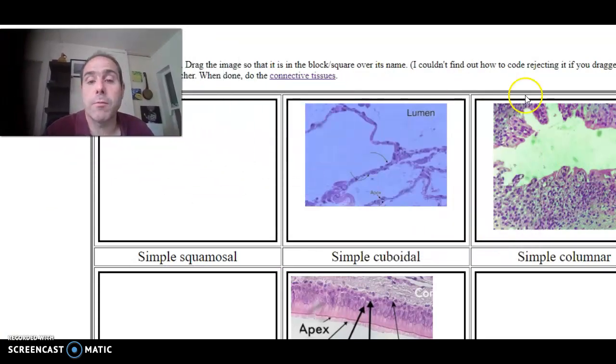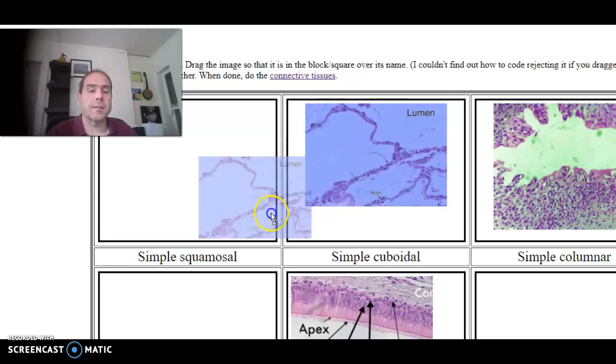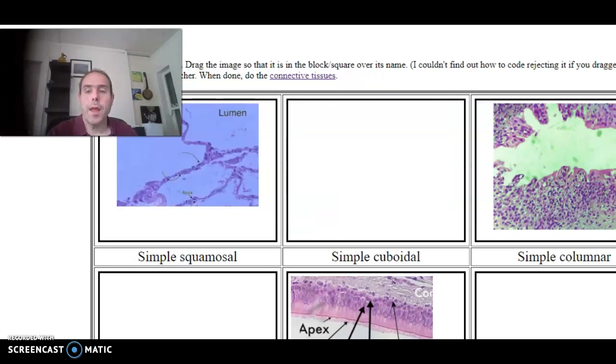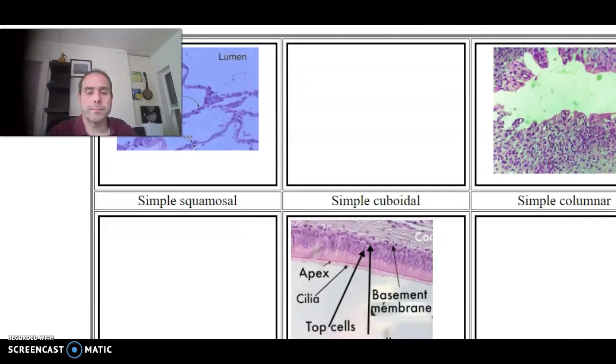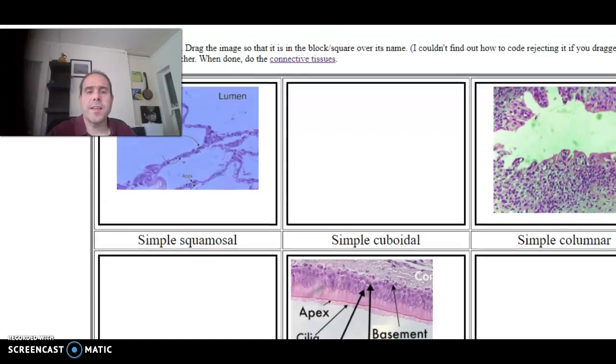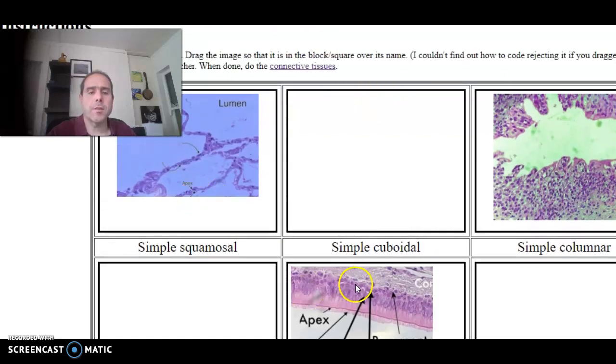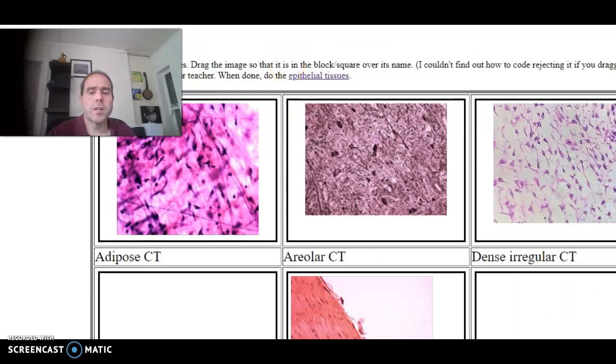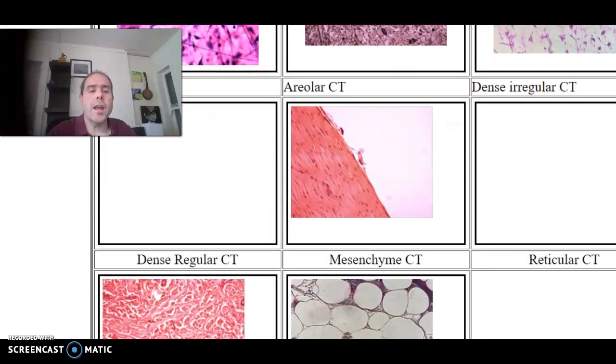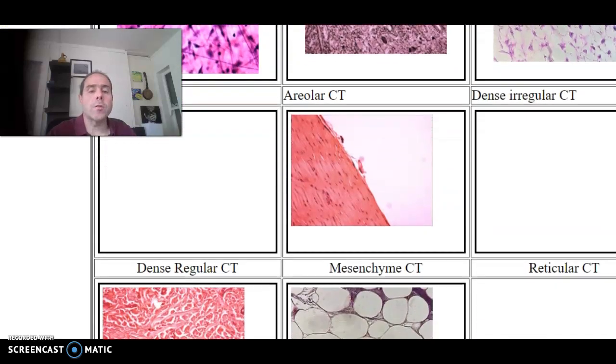I know how to do exactly one thing in HTML code. So simple squamous, I'll give it away. Thin, flat cells, so you drag it in there. And you'll do a screen capture. Just so I know that you did it, there are the answers. And you could actually go to the connective tissue page here. So again, you're dragging. And I can do this all without moving things.